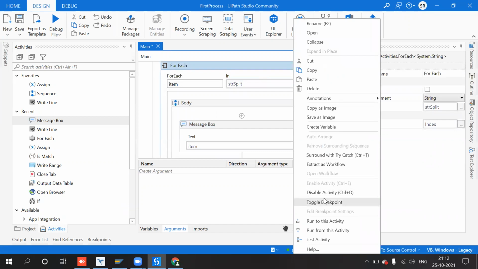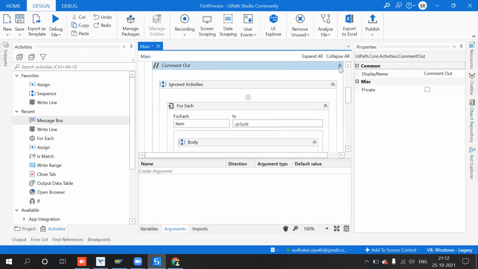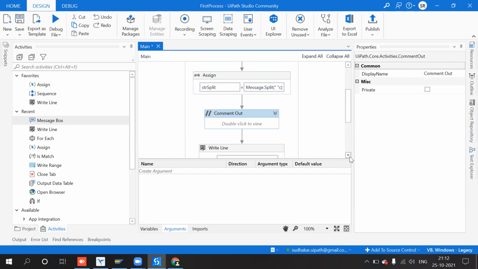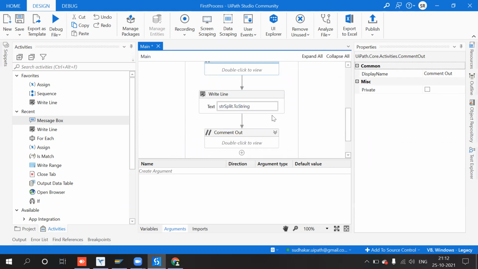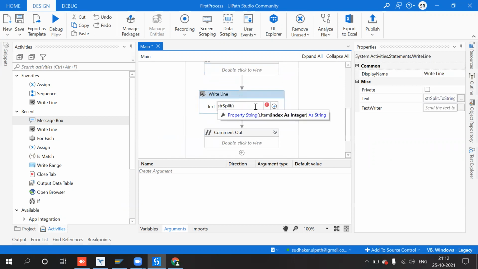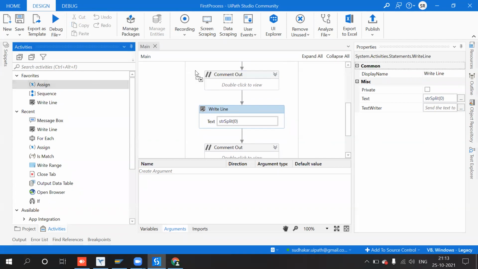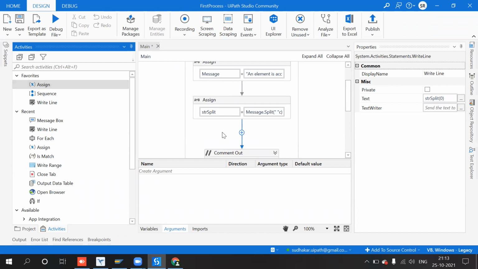Right click and disable it. I don't want to use it now, so I disable this. So here string split, right? String split of 0. Okay, so without using a for loop, I need to increment some value, right? So for that we have to use assign.